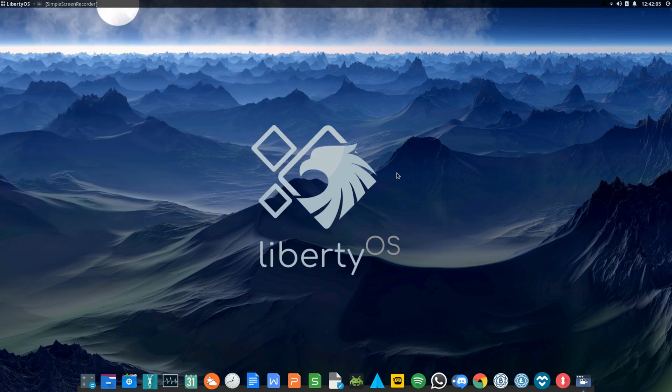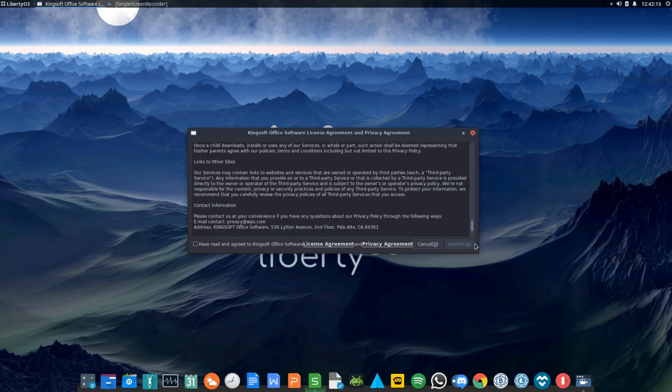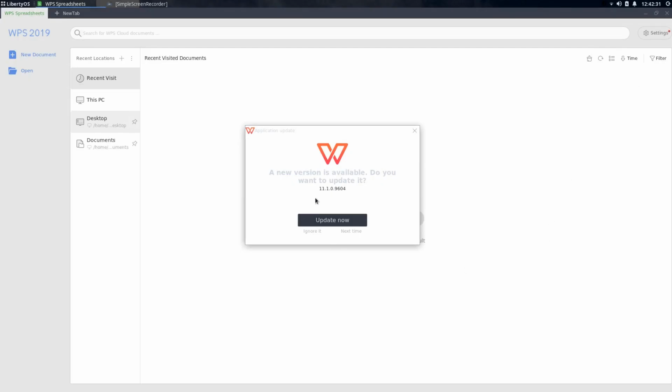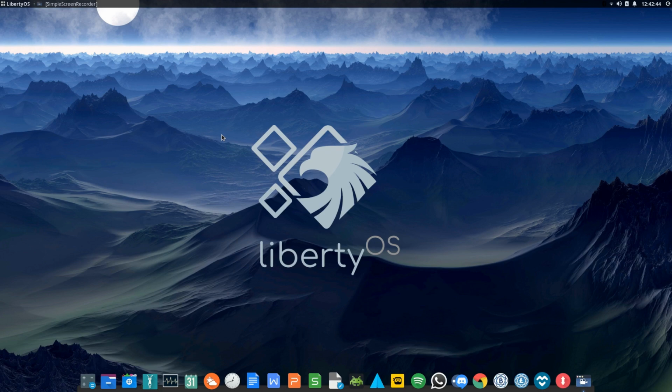WPS Office, just have a quick look at that. Oh yeah, confirm the license agreement or whatever it is. I've read, yeah, okay, confirm that. About WPS, 11.1.09604. I'm not sure where that's up to, to be honest. I don't keep tabs on WPS normally.